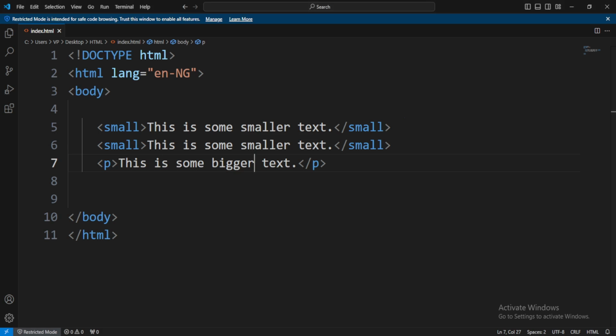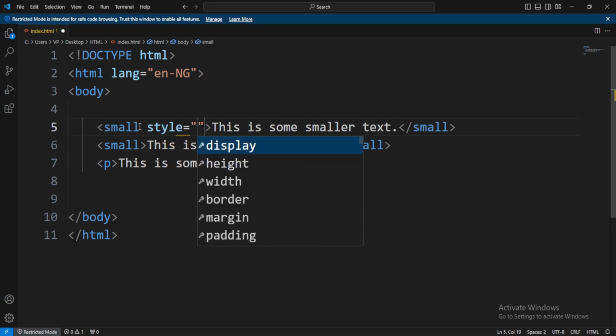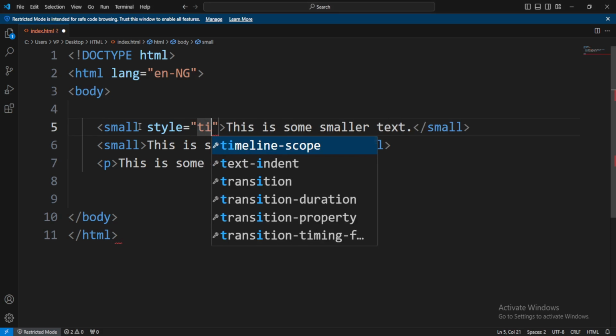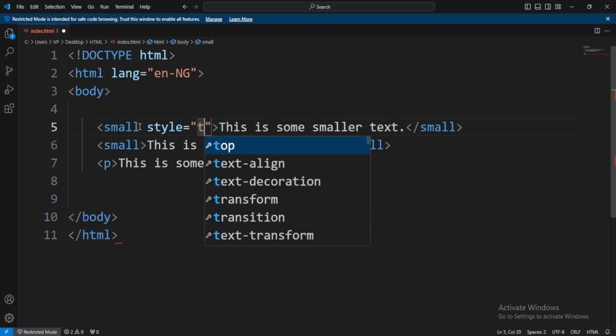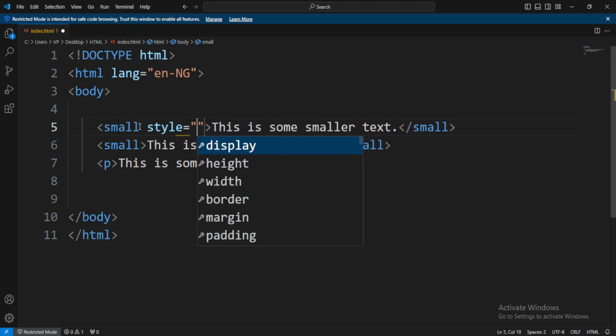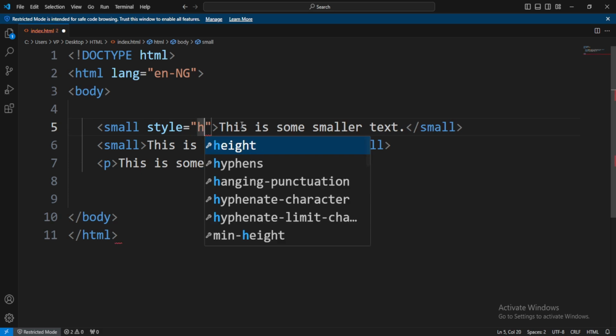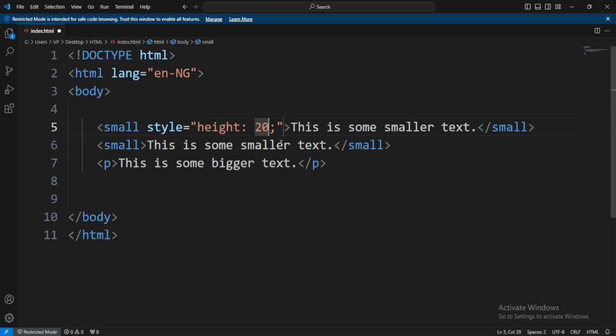So let's say we want to do one thing again. What can we do? We can design it also. We can style it with our style attribute. When we give it a style attribute, we can give it height. We can give it a height of 20. Let's see how it looks.